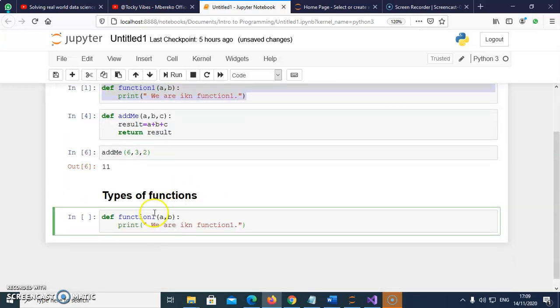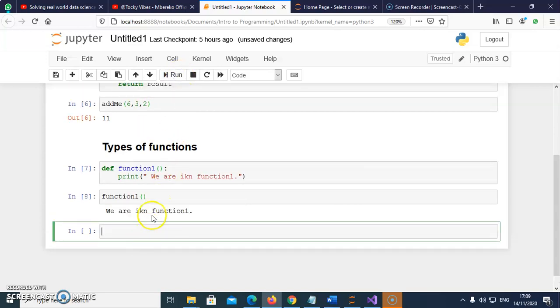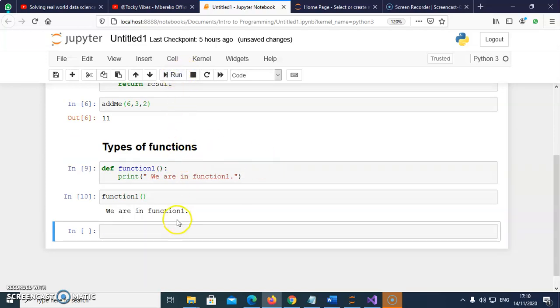Let's modify it, right? So this is a function. This is the first type of a function, right? It takes 0 arguments and it does not return anything. That's the first type of a function that we're talking about, right? If we just run it, we are in function 1, right? So this is the first type of a function.